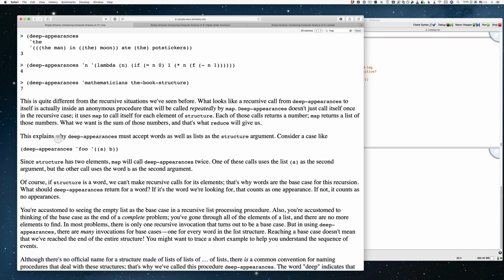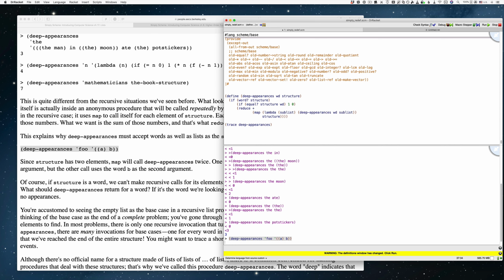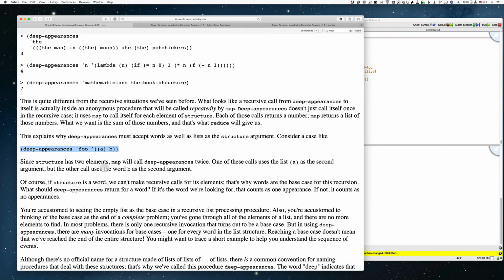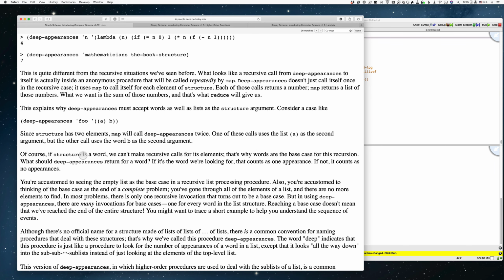So this explains why deep appearances must accept words as well as lists as the structure argument. Consider a case like deep appearances foo IB. Since structure has 2 elements, map will call deep appearances twice. One of these calls uses the list A as the second argument, but the other call uses the word B as the second argument. So, of course, if structure is a word, we can't make recursive calls for its elements. That's why words are the base case for this recursion.